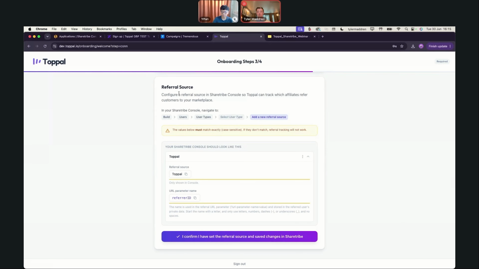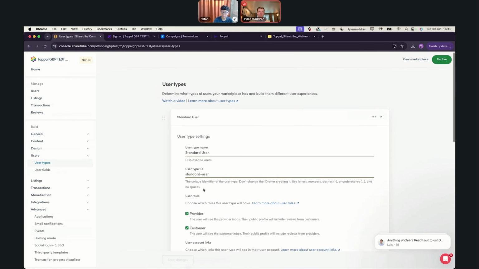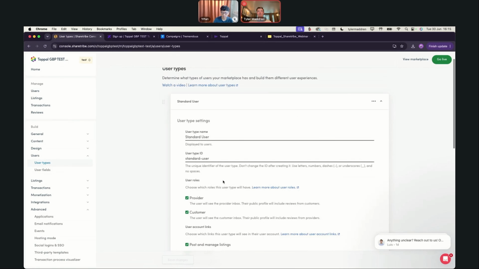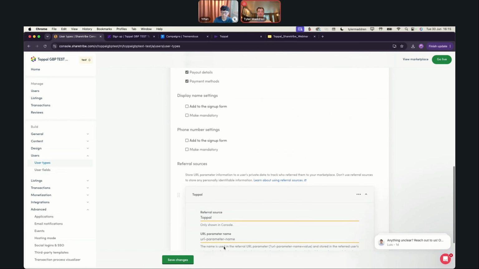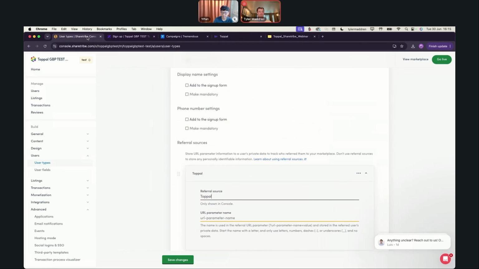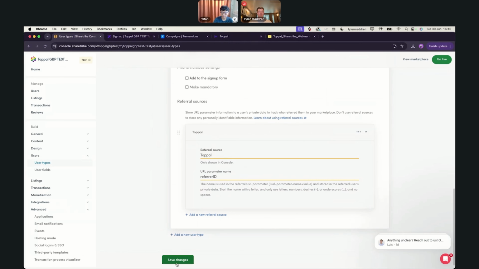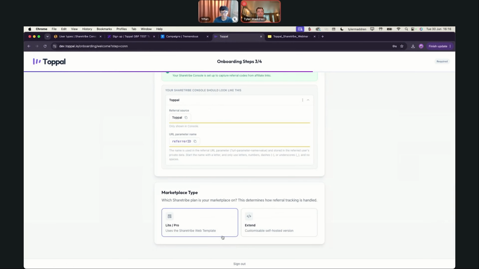The next step is to set up the referral source. So this is where Toppal will track the affiliate codes that come through on those links. Now, there are some marketplaces that may have multiple user types. Sometimes there will just be one. So in this example, I'm just going to use the one. And if you come down to your user type and scroll down to the bottom, you'll see this new feature here that has just been released called referral sources. Once you select that, you can just name it Toppal. And then we have the referrer ID that you would copy into here as well. And then you just save. And once that is saved, we can just confirm that we have set up that in the step here.